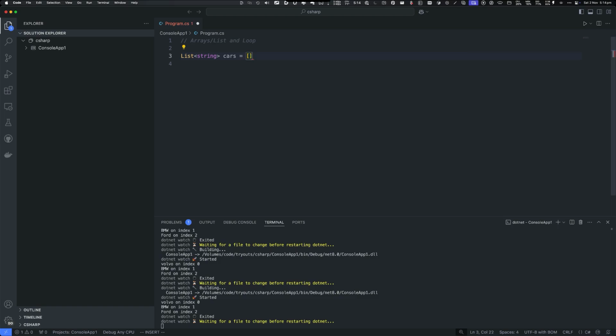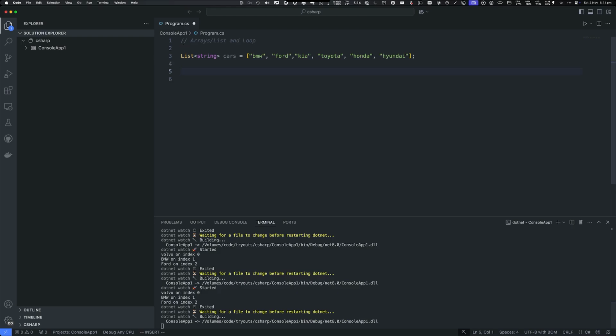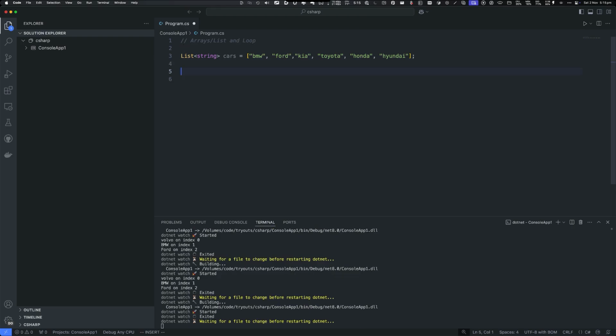Let's use curly brackets, and then we can add BMW, I can add Ford, then you can add Kia. I'm going to try adding multiple values so we can really see other features of list. Toyota, and then we can also add Honda, Hyundai. Let's save this.